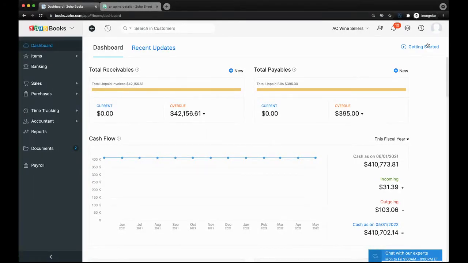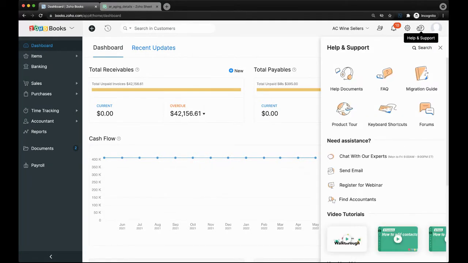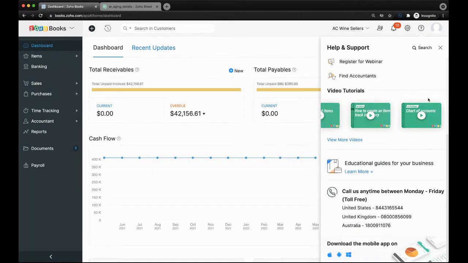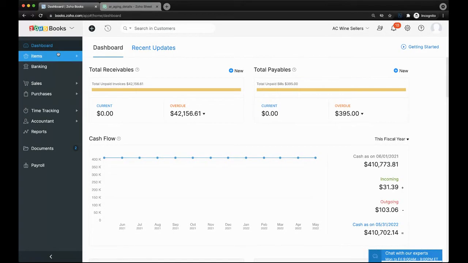Another option for support you'll notice is this question mark icon at the top right. The question mark icon will take you to all the help documents, migration guides, FAQs, and then also some options to send an email if it's something a little bit more complex, or maybe watch a few videos on something you're looking for. So those are just some of the resources that you have there.